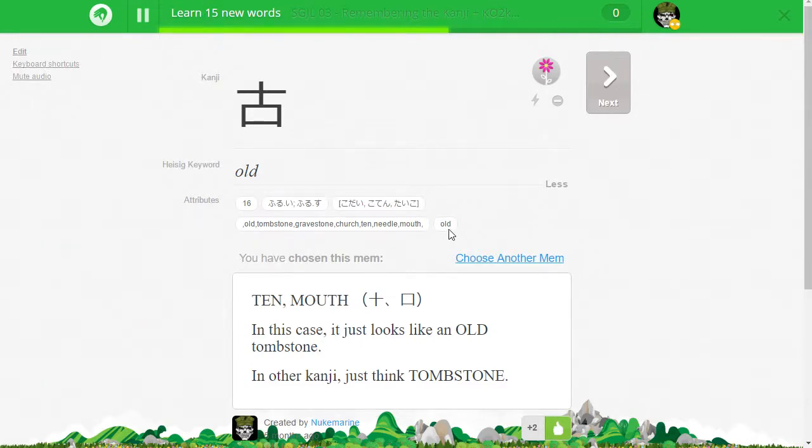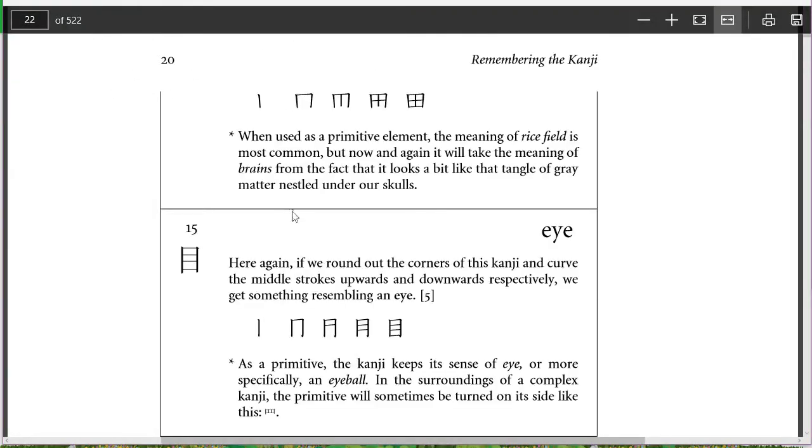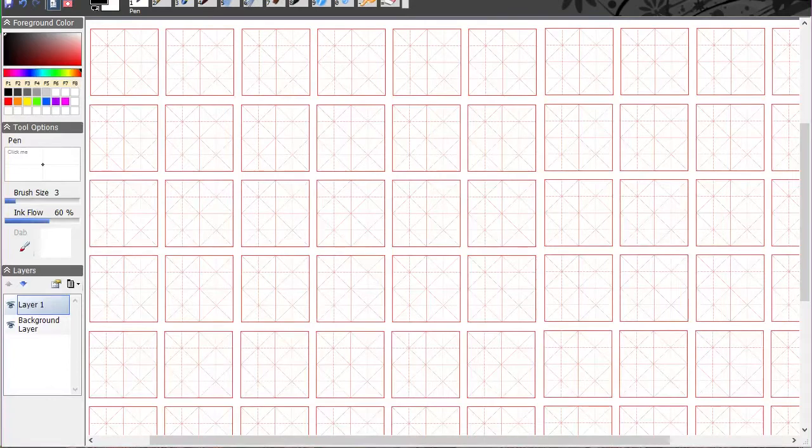Okay, so this is old. This is ten and mouth, as you see right there. Heisig's keyword is old. In this case, this looks like an old tombstone. So this says visualize a tombstone in a graveyard. Let's see what Heisig has to say real quick. Yeah, right there. Old. Not going to sweat too much on that.